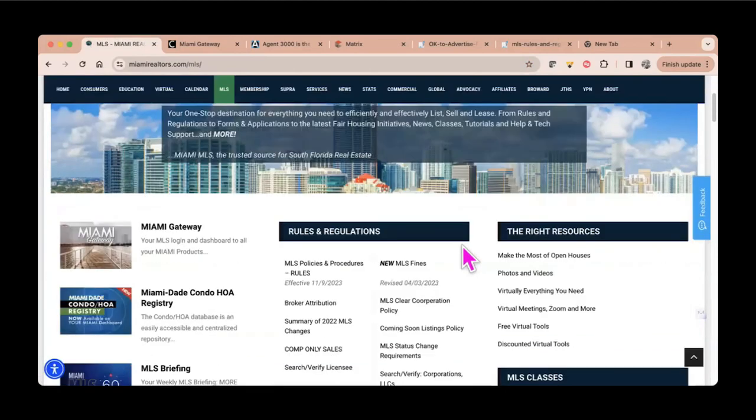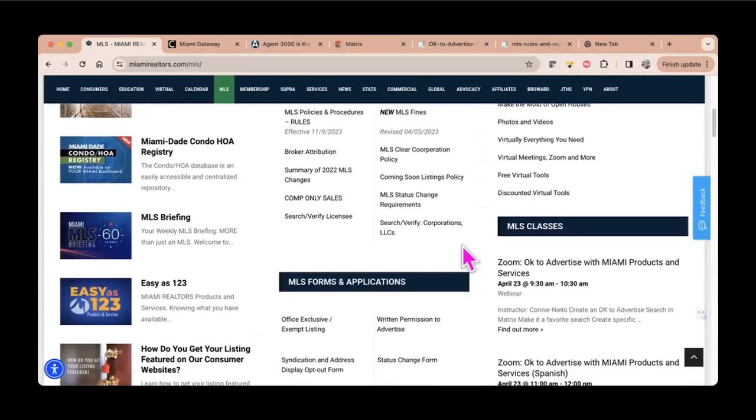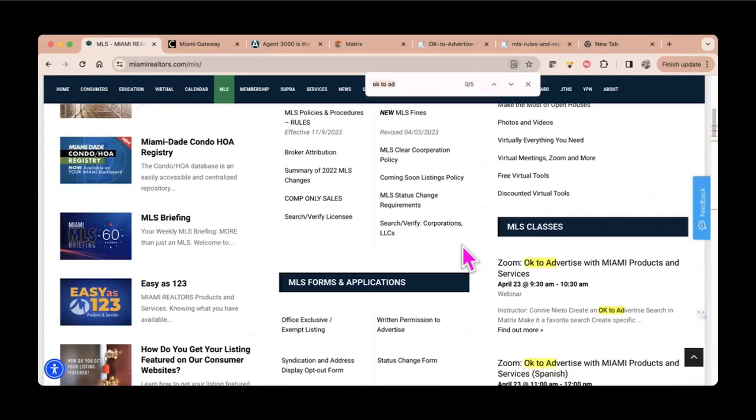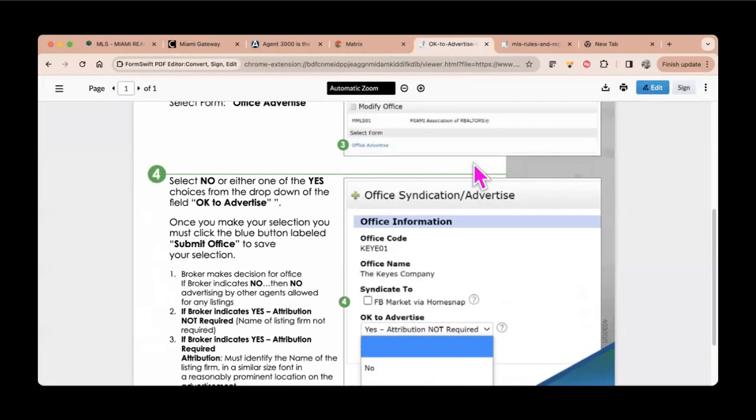One of the first things I like to show you is that there is an okay to advertise section. And I'll show you how I find it. I click Command F and I put okay. And you can see here's the okay to advertise from brokers on the page. And that would open up this item.